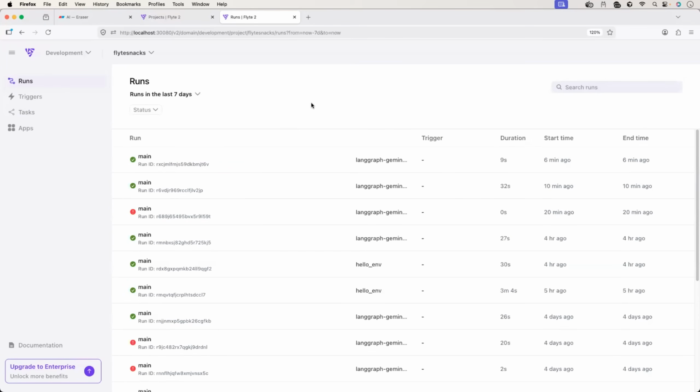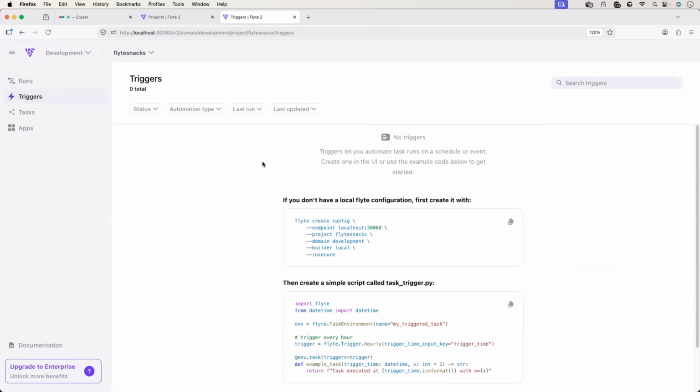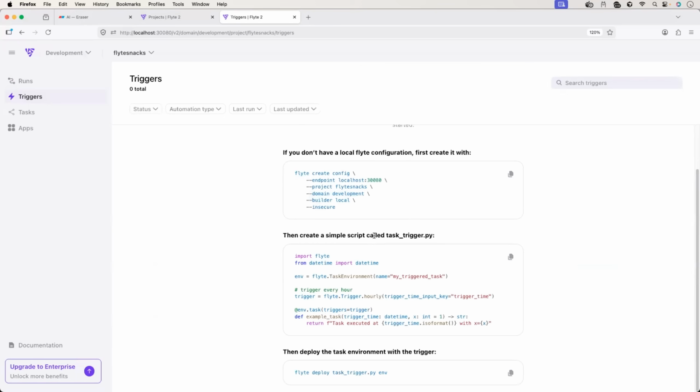You can also set up triggers to Flyte. So let's say you want to schedule your agent or agent runs. You can do that. Scheduling has become a very important thing with agents these days. With Flyte, just create the configuration the same way that we did before in your Python file, that is in your agent file. Once you import Flyte, just add this one line here. Once we define the task environment, immediately you can define flyte.trigger.rly so that you can schedule your agent runs.